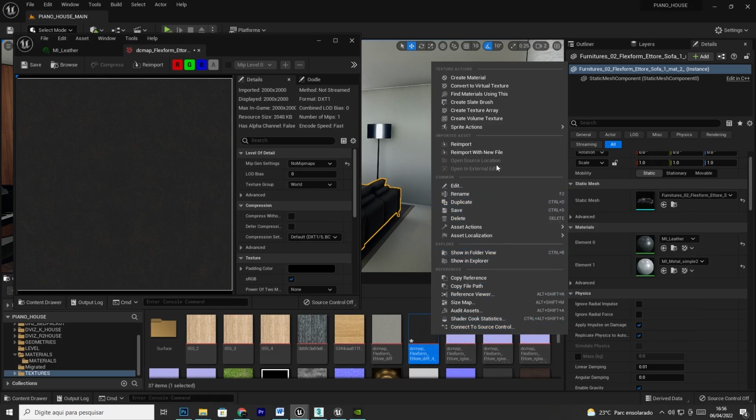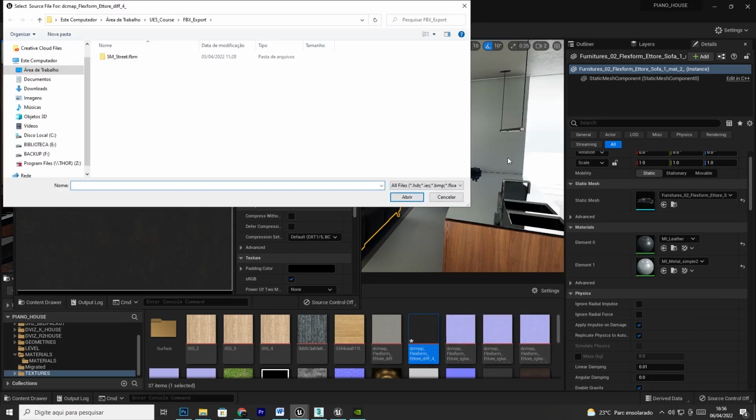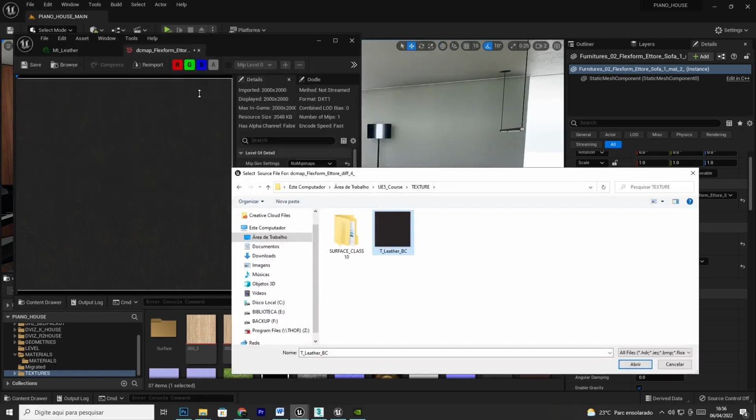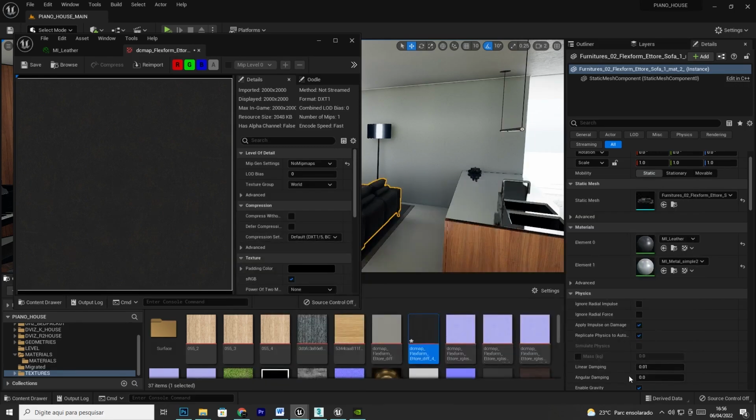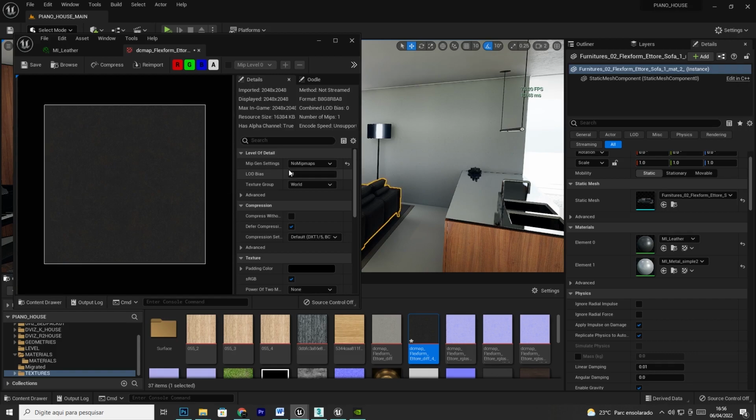Right button, re-import for a new file. Texture, look, it's here. Let's re-import this. You're going to see that it's going to change the number there, and it's going to enable the from texture group because it's 2048. Look, it has opened 2048 by 2048. Now we can enable the optimization, the LOD. Okay, I can change here to from texture group.